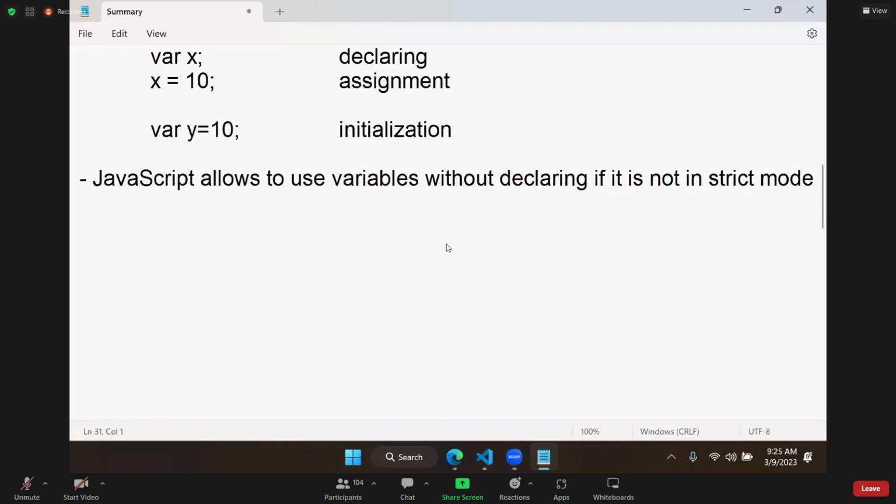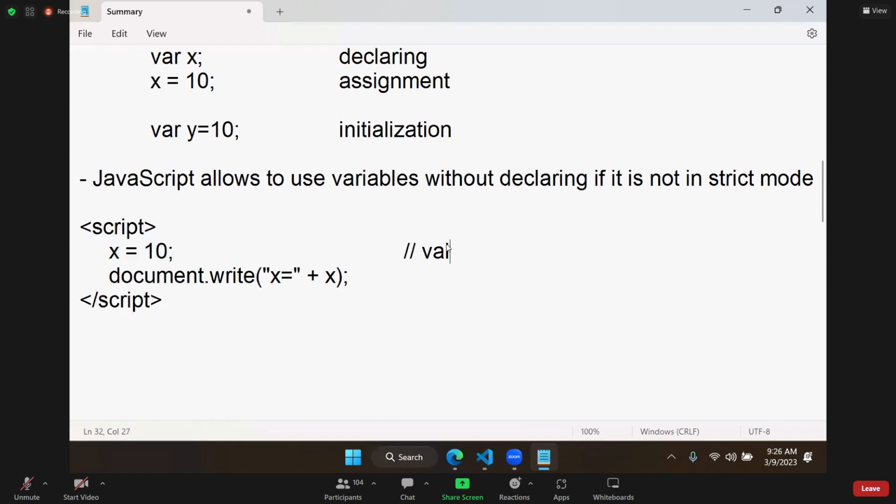So suppose I am writing a script and I write here x equal to 10. And I am printing here document.write x equal to the value of x. This is a variable called x, where did you declare it? I am not declaring. This is directly assigning a value into the variable. But very important, this is valid. It works.